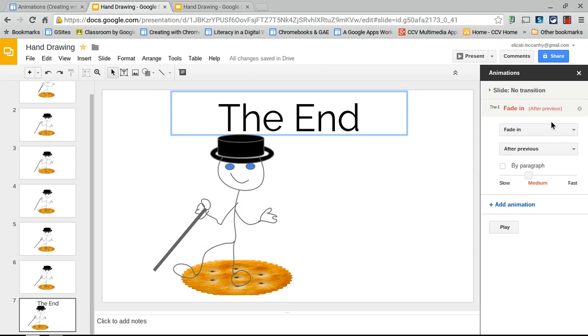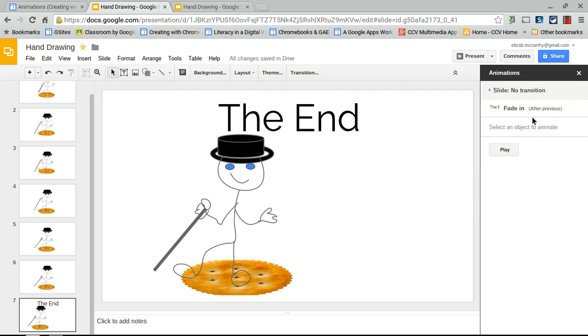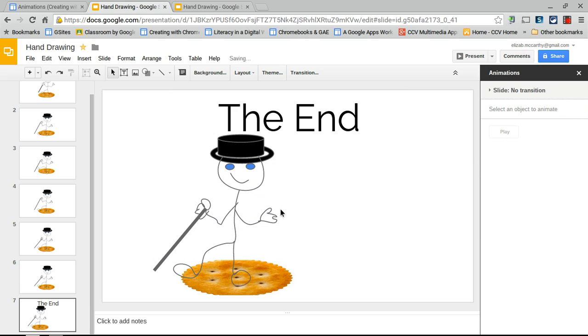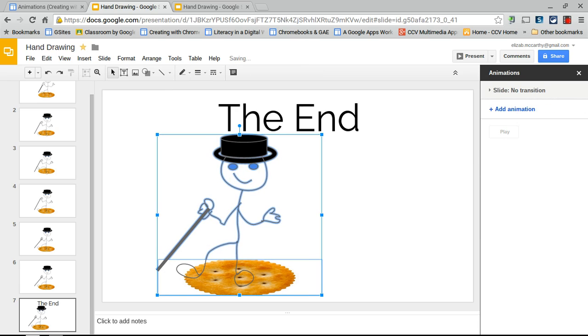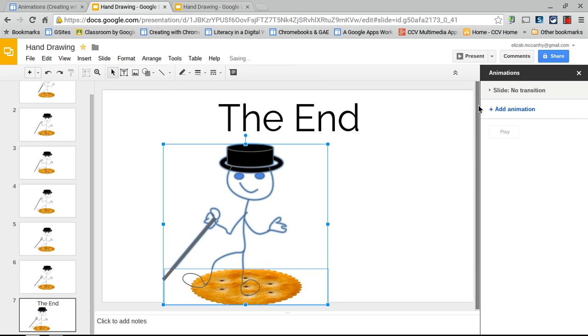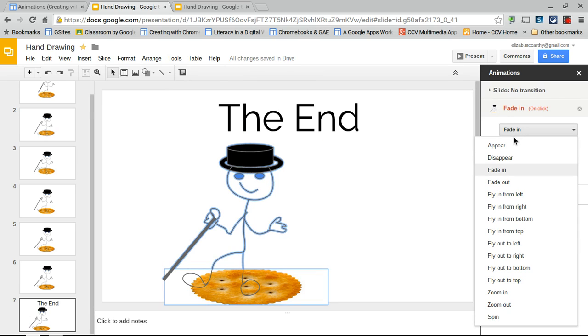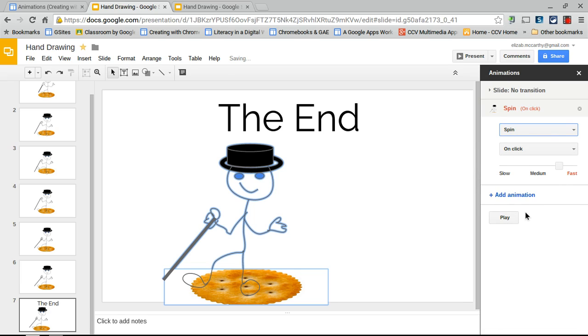The animation. Okay, no transition. At the end, I don't want it fading in. I just want it there. I'm sorry about that sound. And here I might want him again to fade out or fly out. Maybe let's let him zoom. We'll have him spin again. So let's do that.